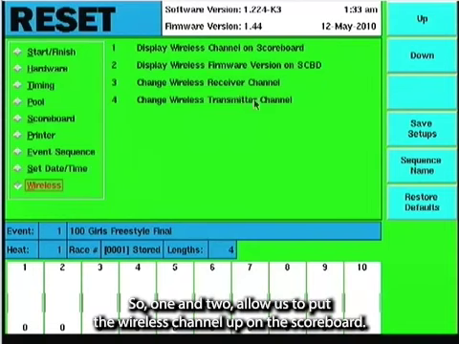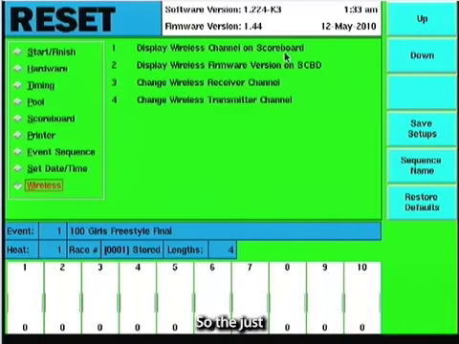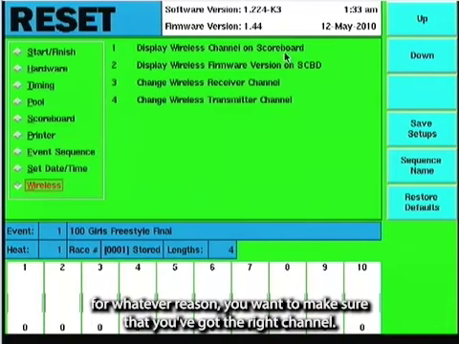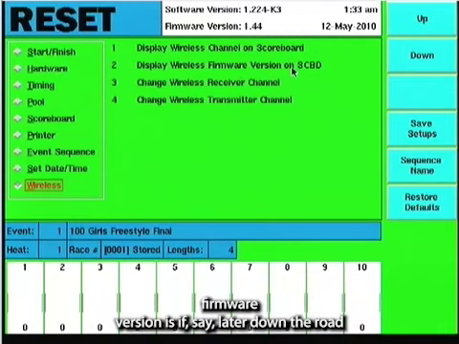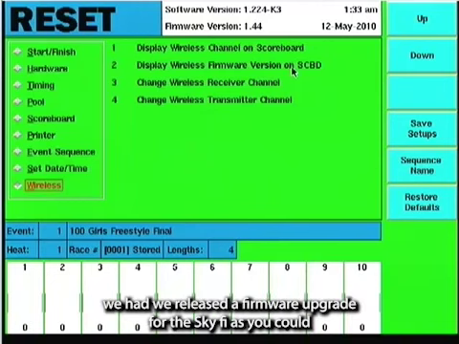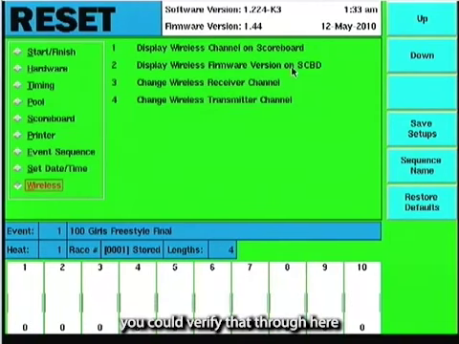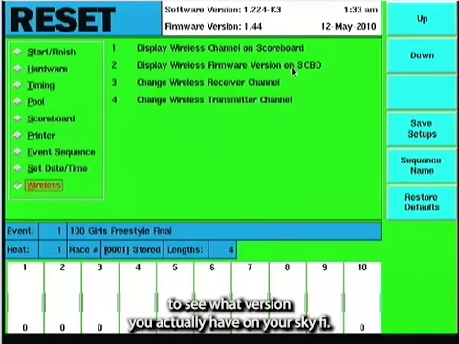So 1 and 2 allow us to put the wireless channel up on the scoreboard, so that for whatever reason you want to make sure that you've got the right channel. And number 2 allows us to show what the wireless firmware version is. If, say, later down the road we released a firmware upgrade for the SkyFis, you could verify through here what version you actually have on your SkyFi.